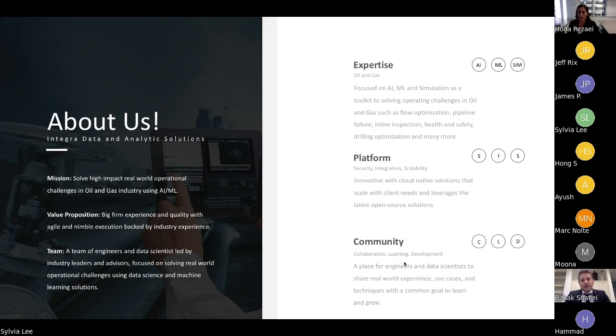We are a boutique, small consulting firm focused on oil and gas and bringing AI and ML solutions to the oil and gas industry. We've been around the industry for quite some time. I personally have been in this space for the last 15 years. We are trying to fill some of the gaps that exist in terms of the platform, the community, and the expertise that we need to bring into oil and gas to make our industry more efficient and more productive.